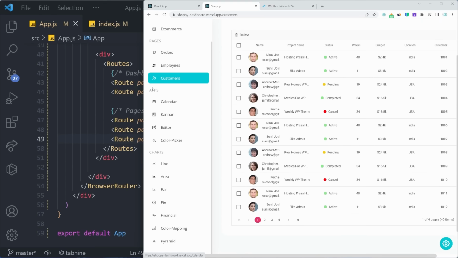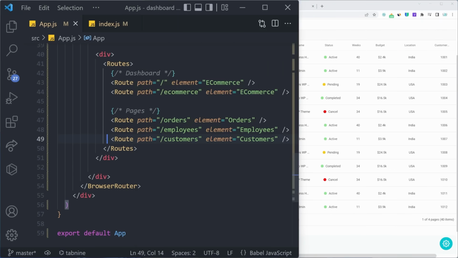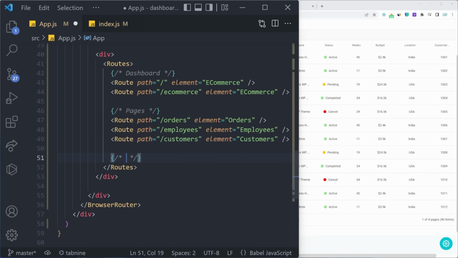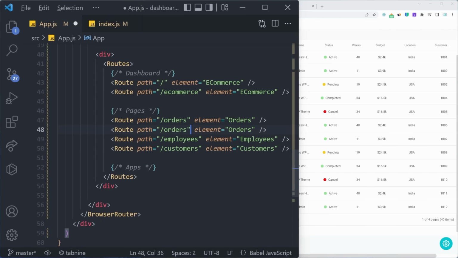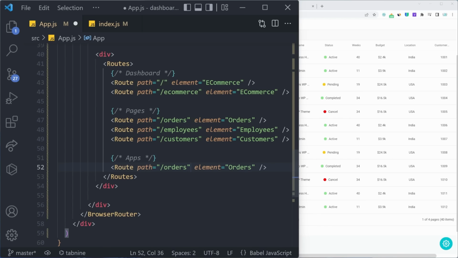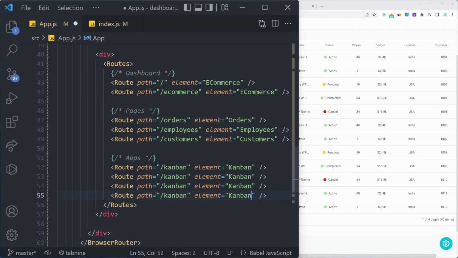Now we're going to have 4 different apps routes, and then finally 7 different charts routes. So let's make some space. Let's add a comment for apps. And we can simply duplicate one of the routes above. The first app is going to be the Kanban board, that Jira or Trello clone, and it's going to render the same component. We can duplicate this 3 more times.